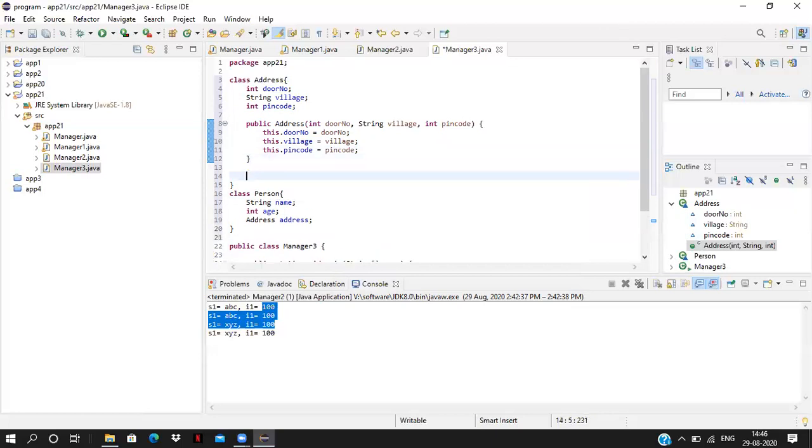Now I have created the address constructor, a 3-argument constructor. Now to get the data of the address, by default if we call System.out.println of the address object, it will give ClassName@hexadecimal. We need the data, we don't want the memory address. So I have to override the toString method. How to override it? public String toString.